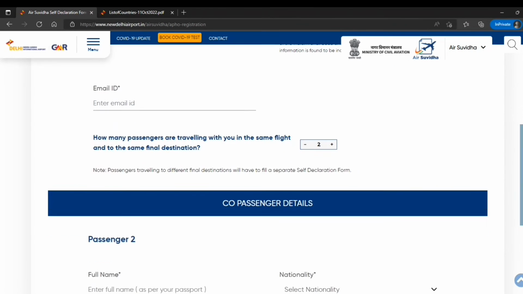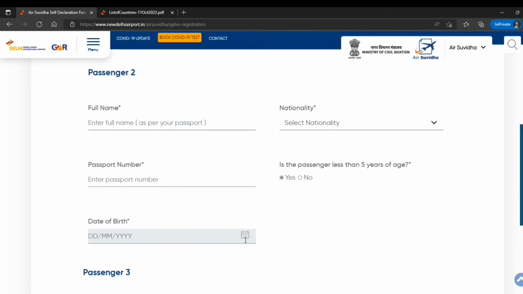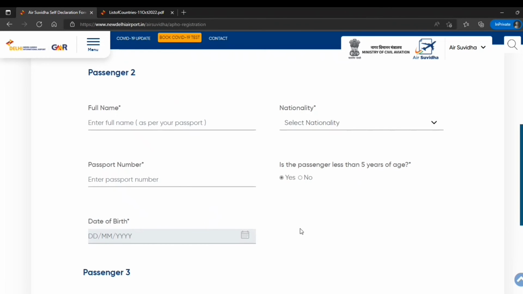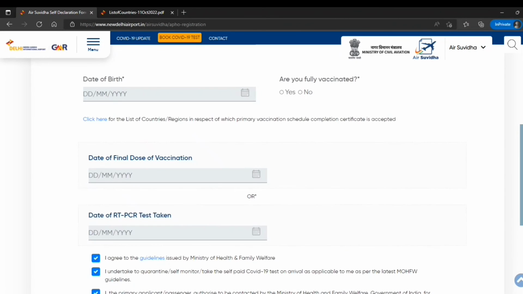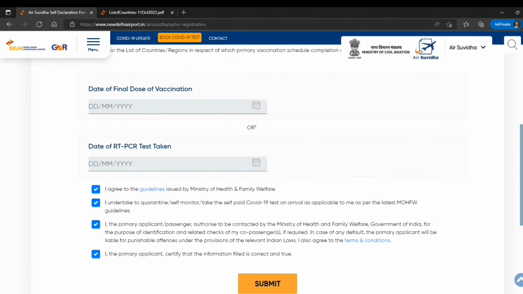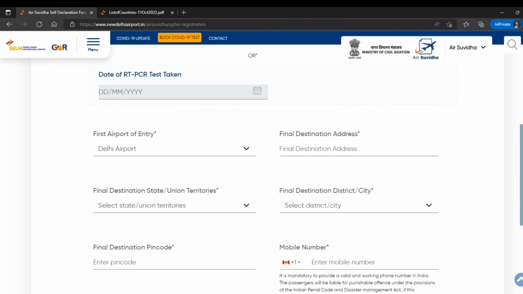Now for kids below 5 years of age, there's a question: is the passenger less than 5 years of age? If you select yes, then such test or RT-PCR or vaccination is not required. Just put the date of birth. Okay. Passenger three, and if you see passengers second and third, there is no contact detail they have asked because you are going to be responsible, the primary person. Okay.